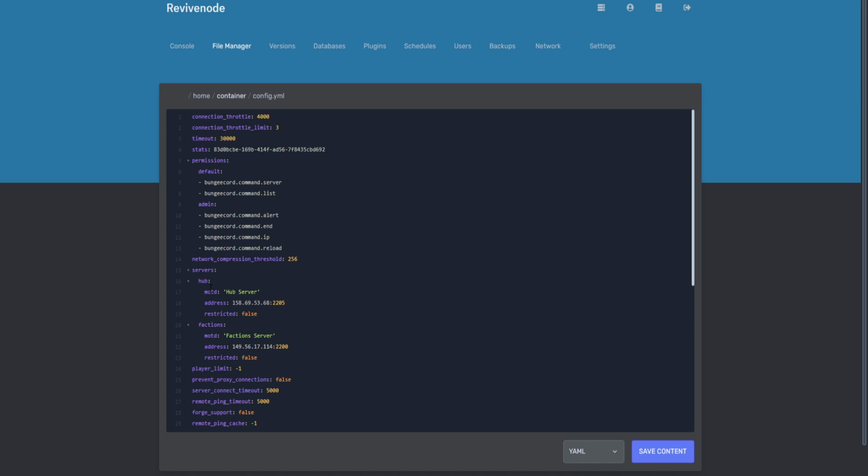Keep in mind that however you name these is how you're going to be able to teleport to the other server: slash server, and then that's how you get in there. So whatever you put as the name here, that's going to be how you get into the server. Just want to make sure that's clear.